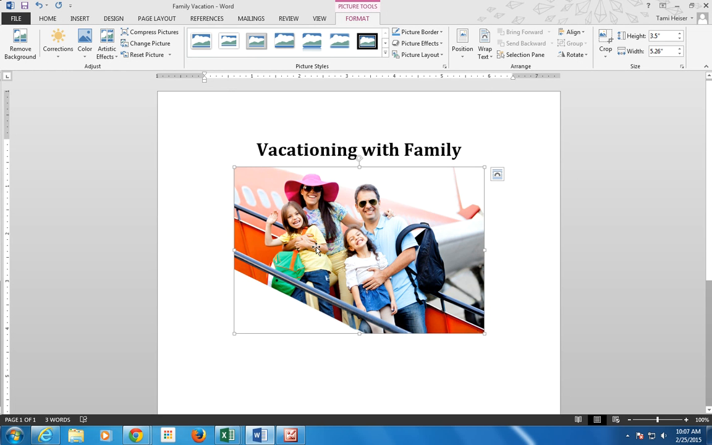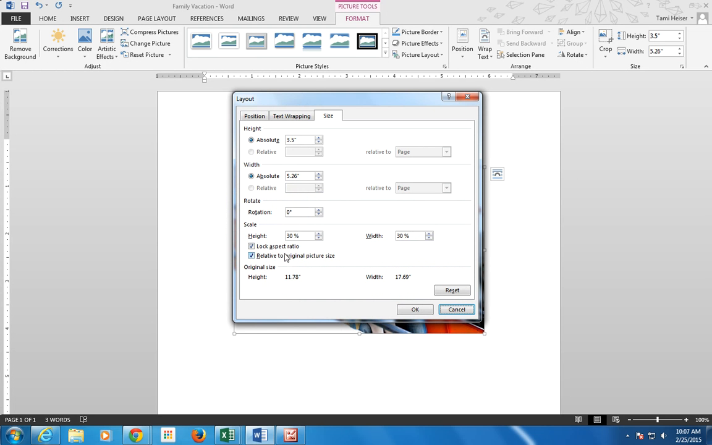In the scale section, let me bring that dialog box back up. In the scale, both the lock aspect ratio and the relative to original picture size checkboxes are selected. When the lock aspect ratio box is selected, you will be able to scale the picture in proportion by height and width by the same percentage. When the relative to original picture size box is selected, the scaling height and width are comparative to the original size. So that means when we change the height, the width's going to change. If we change the width, the height will change.